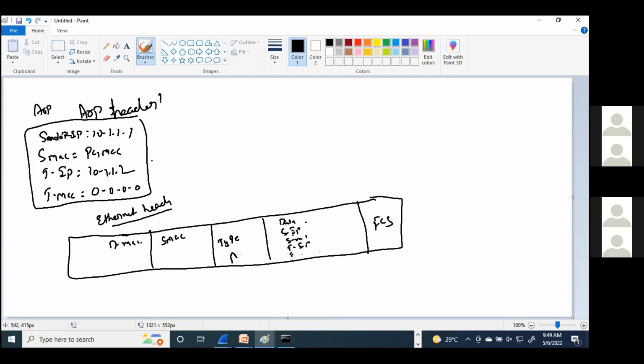Okay, what is the type? Which protocol are we initiating? ARP. What is the source MAC? PC1 MAC. What is the destination MAC? It's going to be broadcast. This is an ARP request, right? This is the ARP request frame. Okay, so that is what it is.